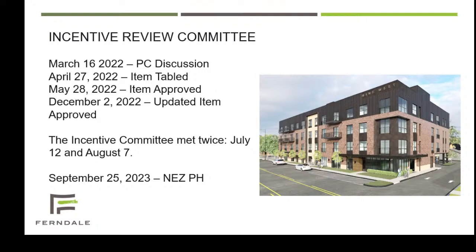The incentive committee has met twice on the project, on the neighborhood enterprise zone request, on July 12th and August 7th. And then if you recall, we came before the city council on September 25th with the public hearing for the NEZ. If you recall, the public hearing is part of the state statutes where we get to introduce it, but we cannot make a decision. We have to come back to a subsequent meeting and then present it. So we've had the public hearing, and now this is for council to actually consider the neighborhood enterprise zone district.